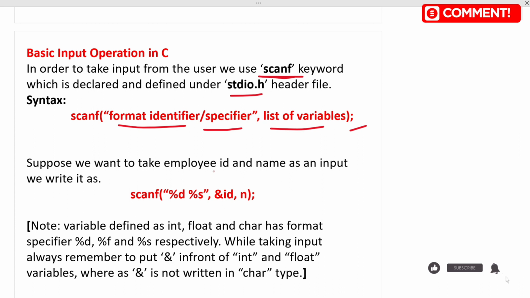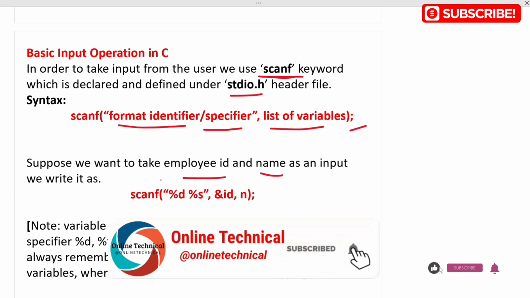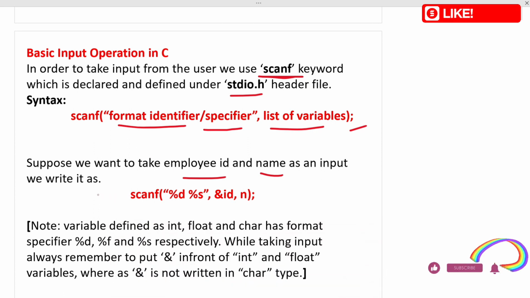Suppose we want to take an employee ID and name as input. Okay, for example, if we want to take an employee ID and name in a program as input, then how can we write it by using scanf? The example is given here. Let's see, scanf. Then after that percent d, percent s. Why is there a percent d here and why a percent s? For employee id is a numeric data type, that is an integer data type, you can see. And the format specifier or format identifier of an integer data type is percent d, that we will discuss later.